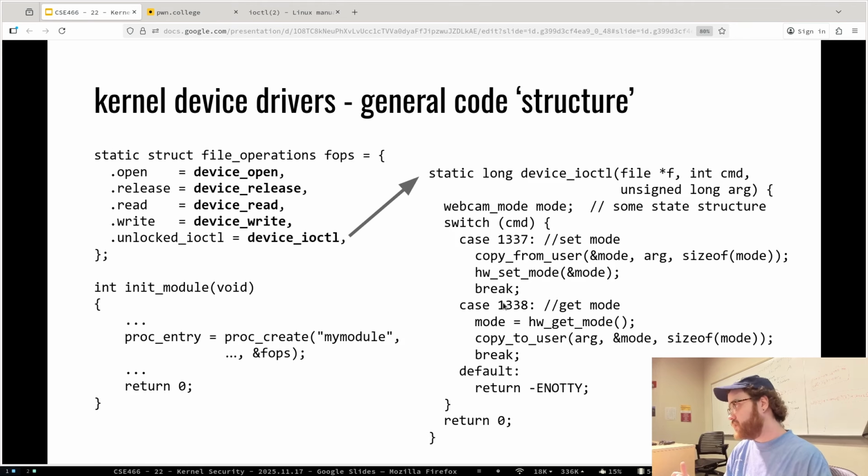Question from the Twitch chat: is it possible to gdb-gef the kernel virtual memory when we call ioctl? Yes. And I will show you how to do that once we get into the handler.